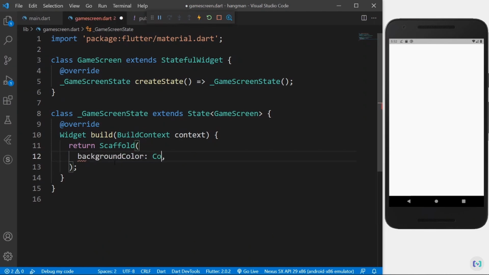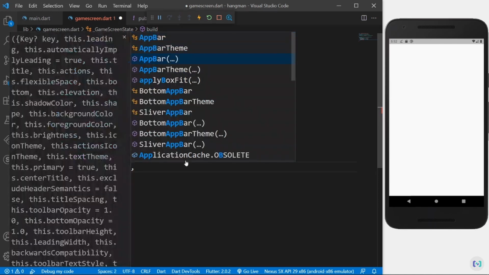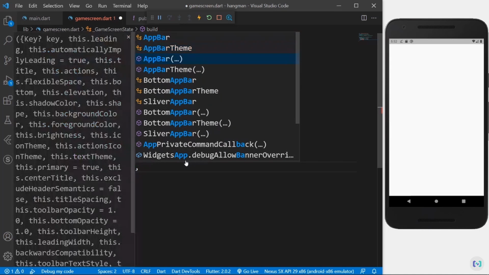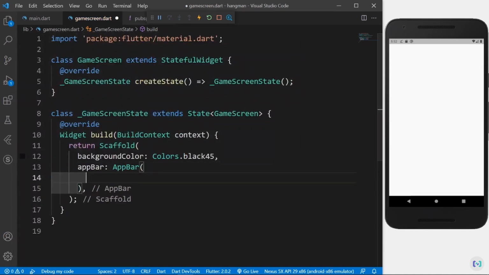So I'll say background color is going to be Colors.black45. It's kind of like a black, but with an opacity of 45%. It doesn't make so much of a difference with normal black actually. And let's also give an app bar. So I'm going to say app bar is going to be an AppBar. There you go, perfect.